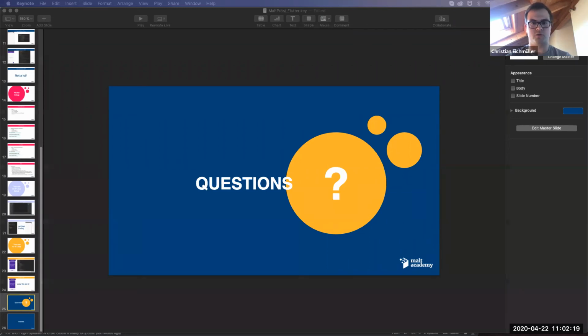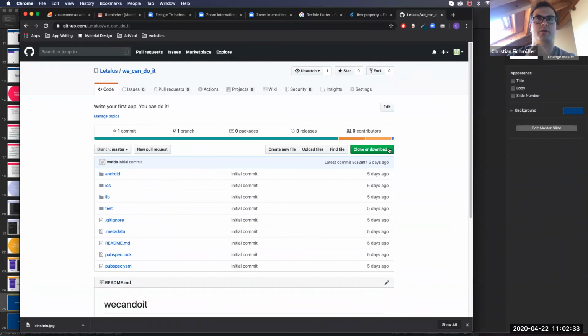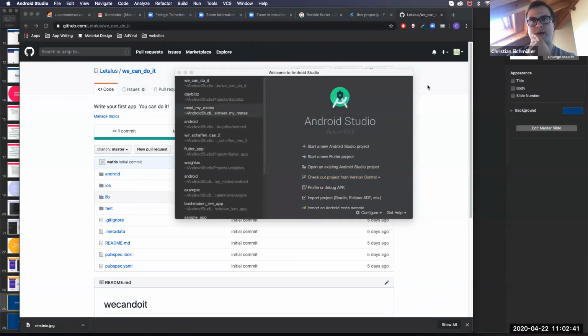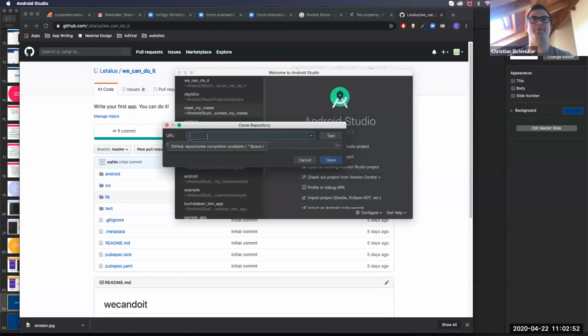Give me a second. Here, it should be in here. Okay, you can access this GitHub project, and I think I'm currently sharing it. You simply have to click clone or download, clone this code. After you've cloned it, you click here, check out the project from version control, click on Git. Then a window should pop up, and you simply paste in your code. Click on clone, and then the code will be cloned.